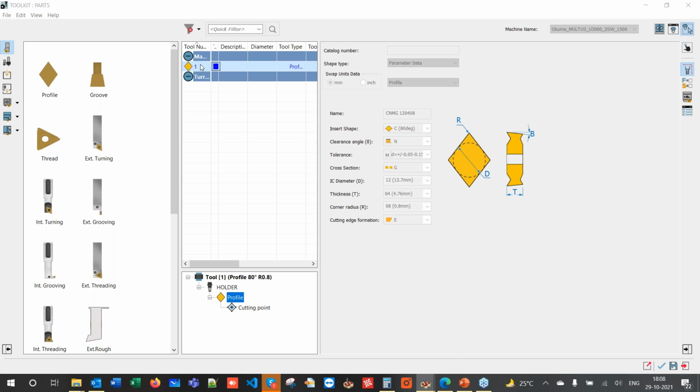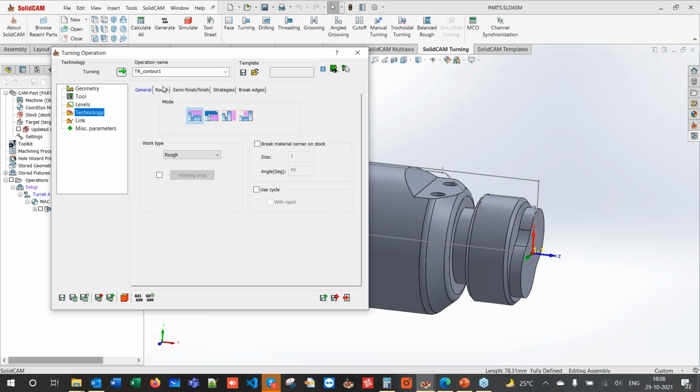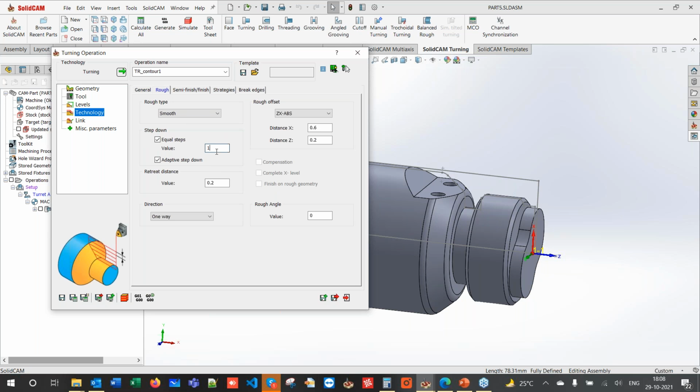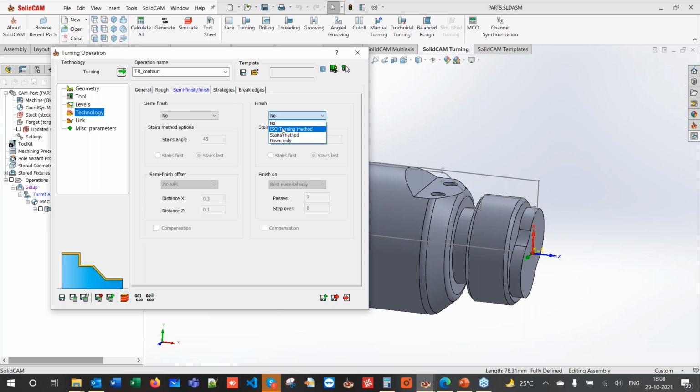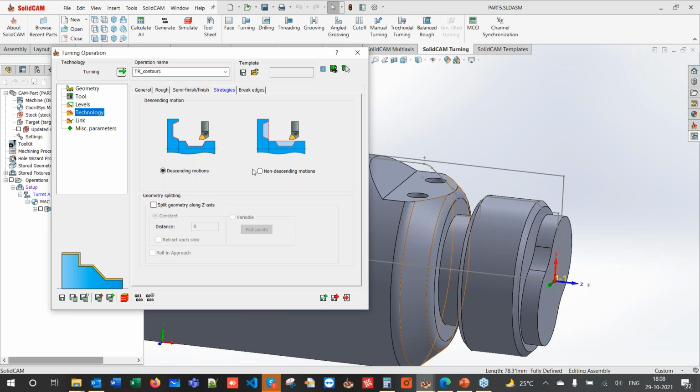So we click on tool number 1, and I'll give a minus 45 degree. Now here we will not do the finishing. The finishing we'll be doing in the later stage. So I'm going to keep the strategy to the non-descending motion. The reason being is, if I keep it descending motion, it will go inside the groove. I don't want that to happen, so I'll keep non-descending move and say save and calculate.